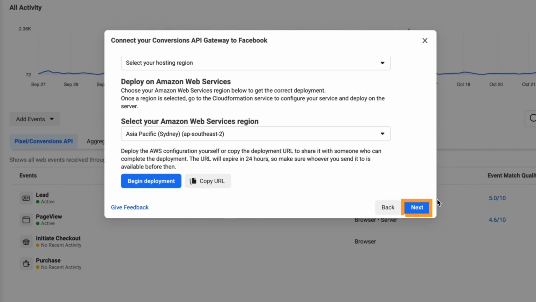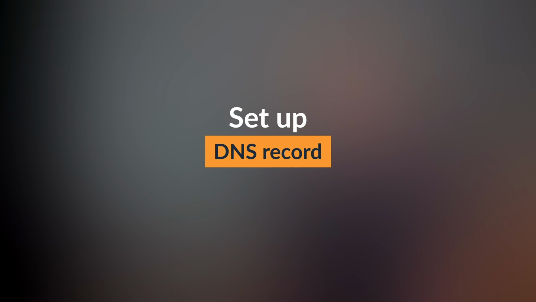So here I'm going to click Next. And now we need to set up a DNS record. So we need to go over to our domain provider, not our web host, but whoever we bought our domain name from, and set up a DNS record. If you don't know how to do that, go ahead and Google it. It's pretty straightforward. I'll show you how I do it now with Cloudflare because that's what I'm using.